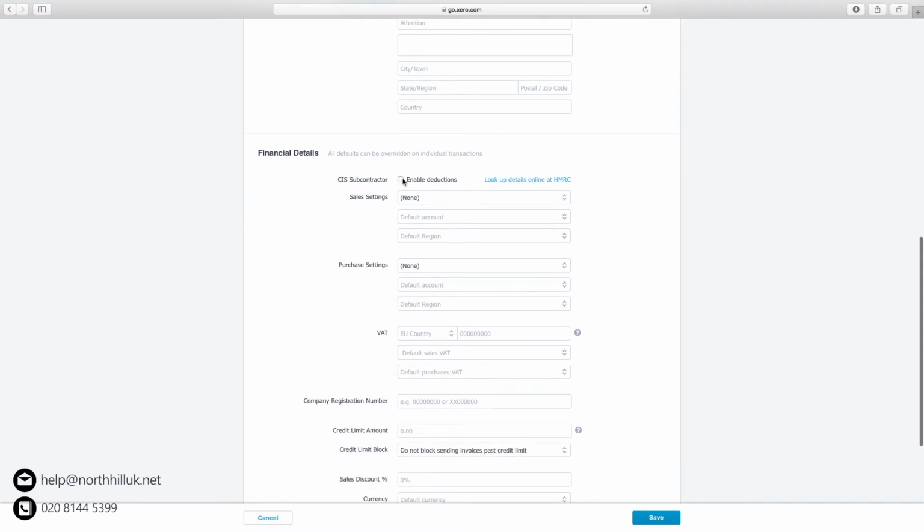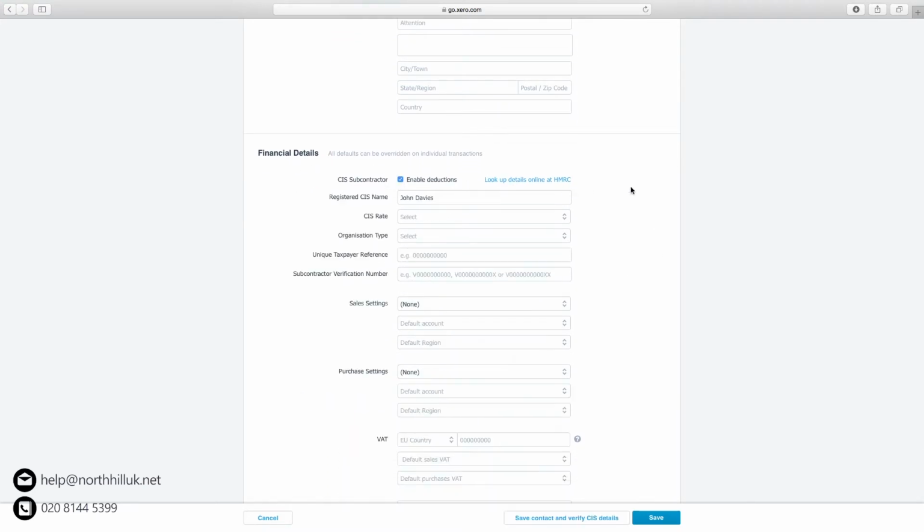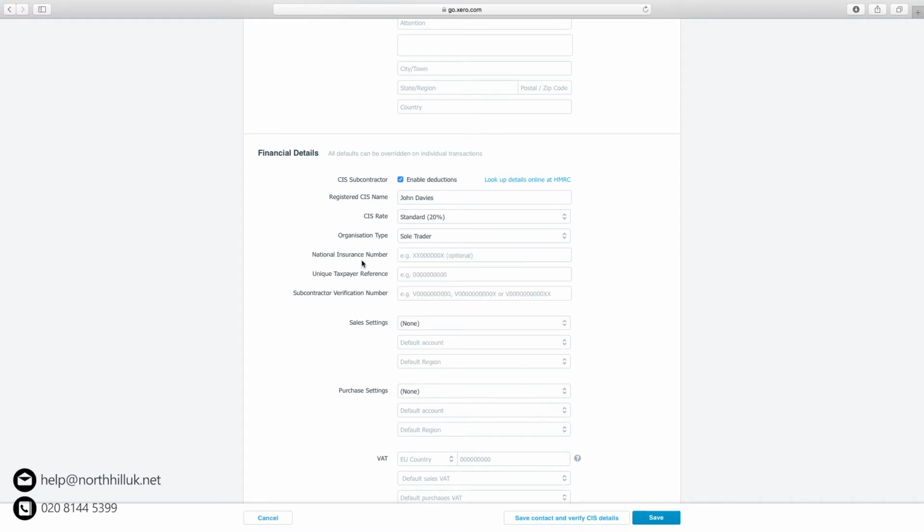Under financial details here, we've got an option to select CIS subcontractor, and that comes up with new options for us to fill out. So we've got CIS rate, so we've got the three rates in here: gross, standard and higher. So we'll just select standard. Organisation type, go for sole trader. And now we've got national insurance number, unique taxpayer reference, and subcontractor verification number. Again, I've just plopped these into another sheet, which I'll drop in quickly just to save a bit of time.